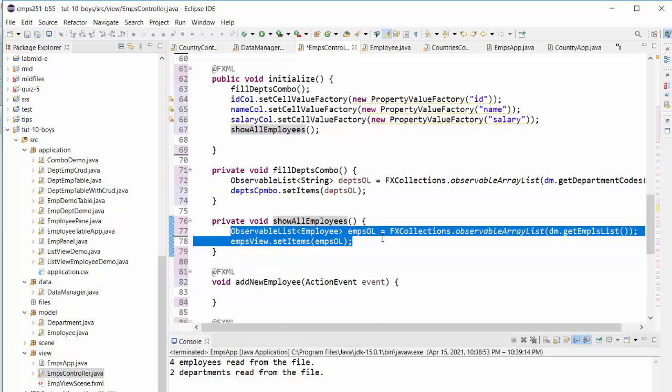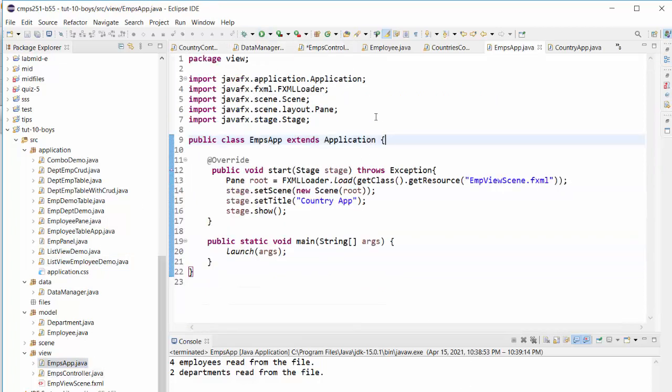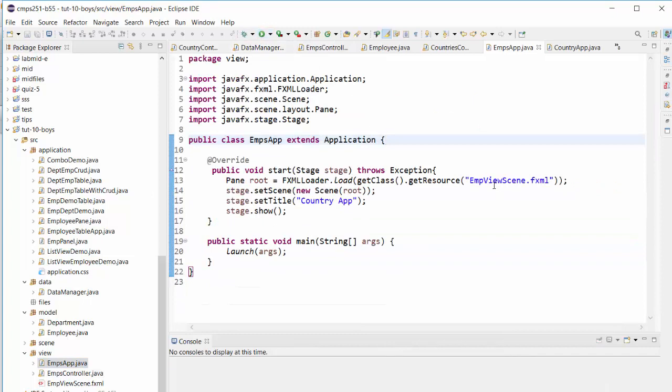executed. One more time, let's run this from the app, which is again not more than launching the file here.